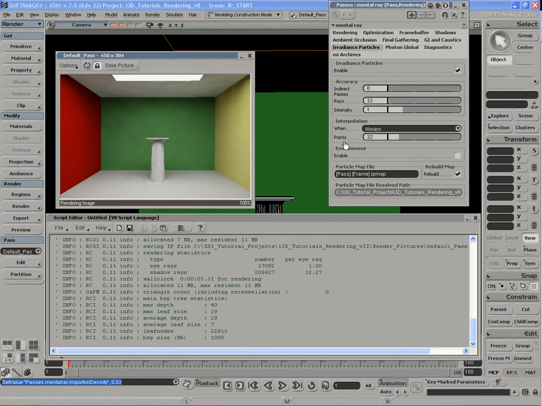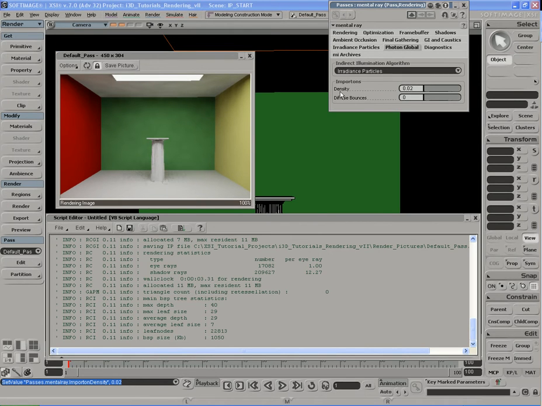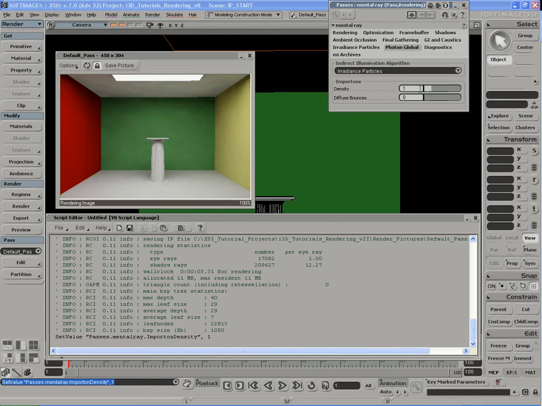Okay, now the way that the importance works, the density parameter in particular, is based on the resolution of your image. In other words, if the image is small, you're going to shoot out a small number of importance. If the image is huge, you're going to shoot out more importance. So if you don't really understand what I'm talking about, I'll show you a demonstration here. I'm going to take the density and I'm going to set it to 1. 1 is a very high value.